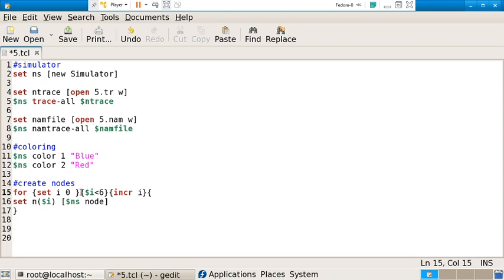So first you initialize i to 0, then until i is less than 6, you keep incrementing the value of i. For every i you will be creating a node, so it is n(i). When i is 0 it will be n0, when i is 1 it is n1, n2, n3, till n5. And what you are doing is creating the nodes. So that's how you create the 6 nodes.